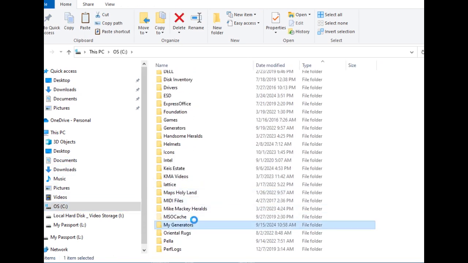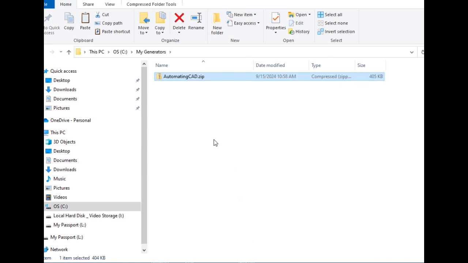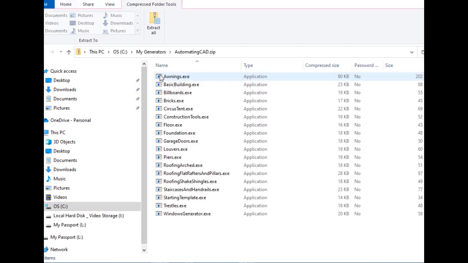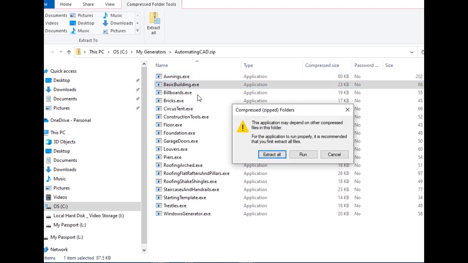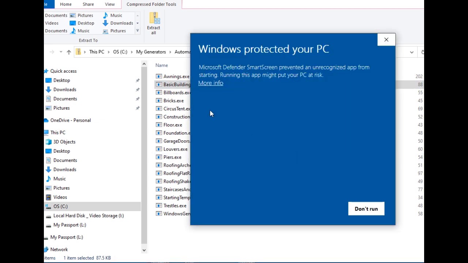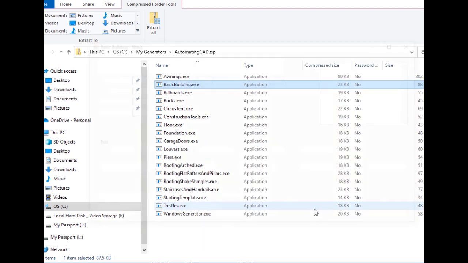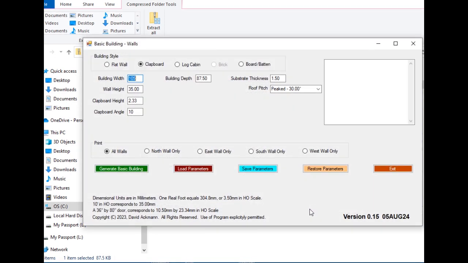The first time you attempt to launch a generator, Windows Defender may try to block the program because it does not recognize me as a commercial software publisher. No matter. Just click on the More Info area and then on Run Anyway, and the generator will launch. You only need to do this once for each generator program.